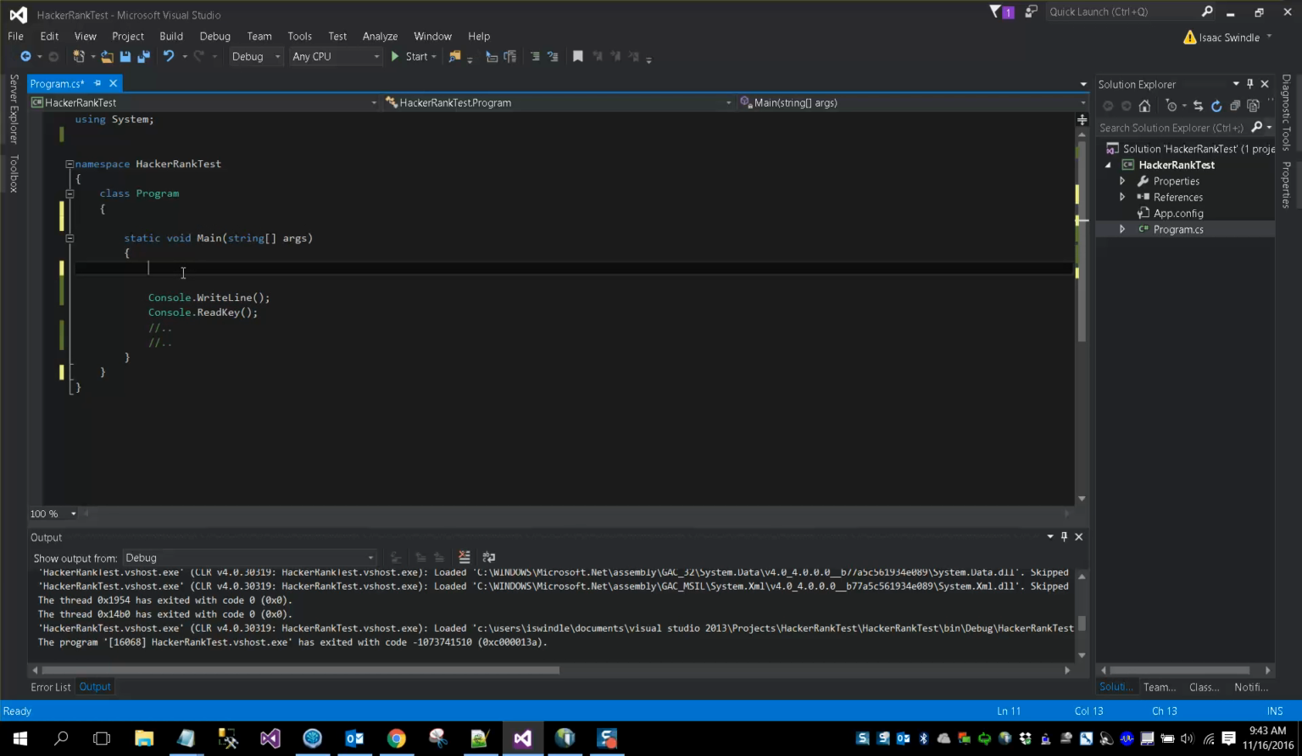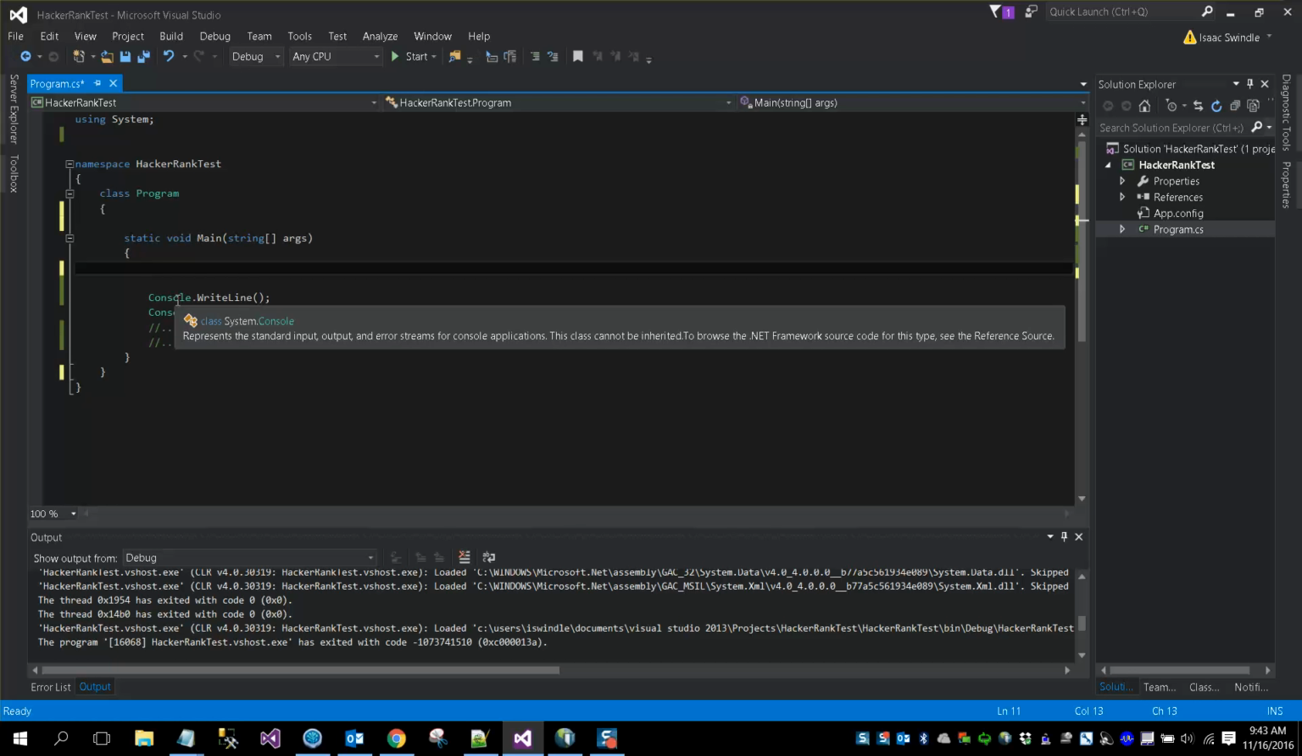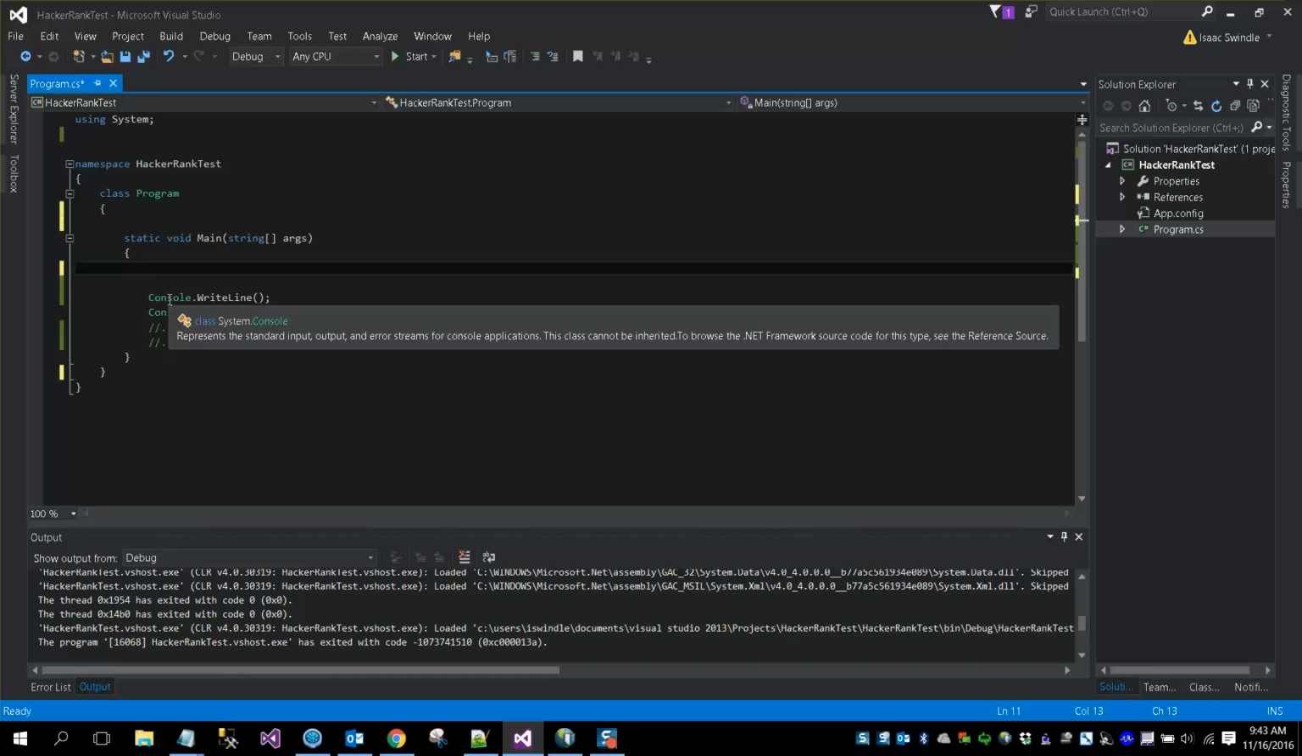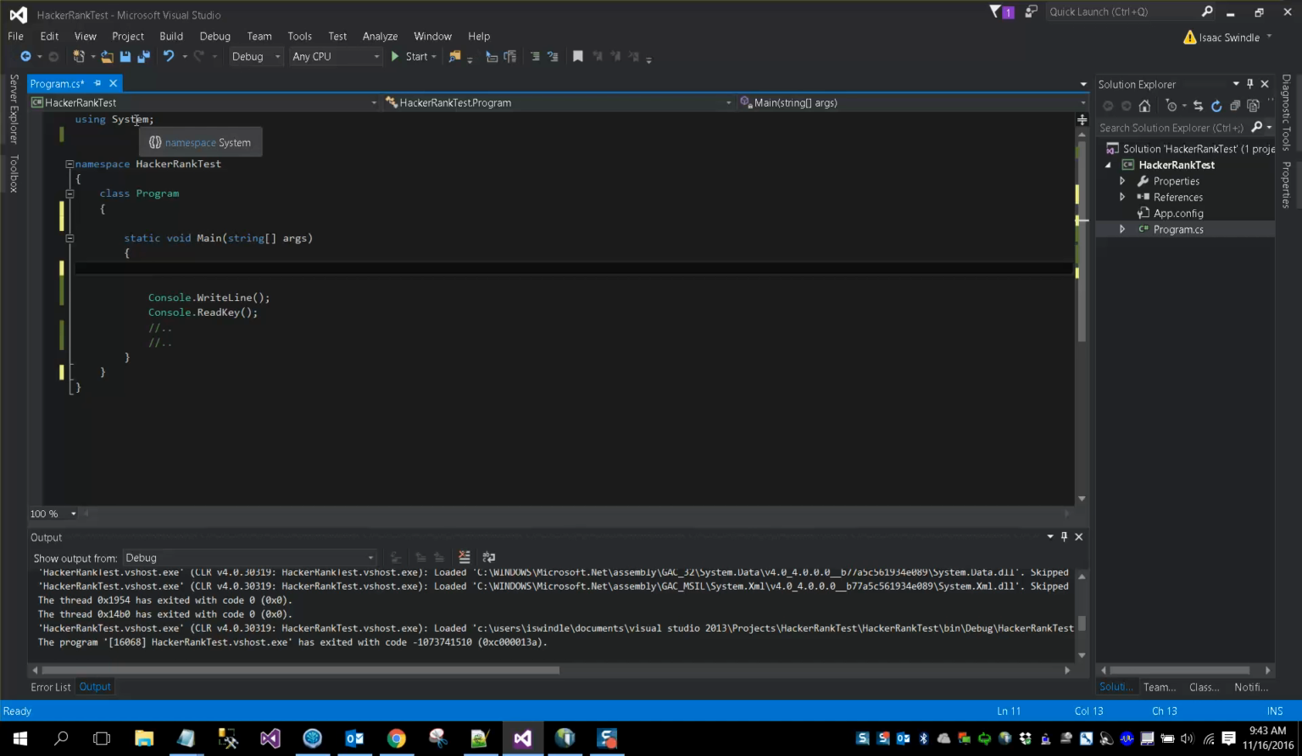So how does this work? Think about this for a minute. We have Console.WriteLine. Console, if you hover over it, is a class in System. Where else do you see System on this page? Up here, System. And if you hover over it, you see that it's a namespace. So we've been using the WriteLine method in the Console class, which lives inside of the namespace System. Now you can understand what this term using System means.